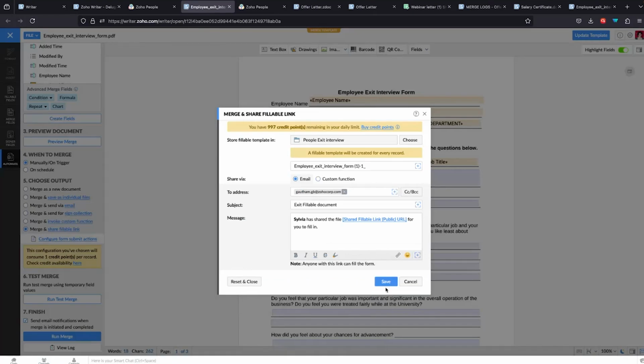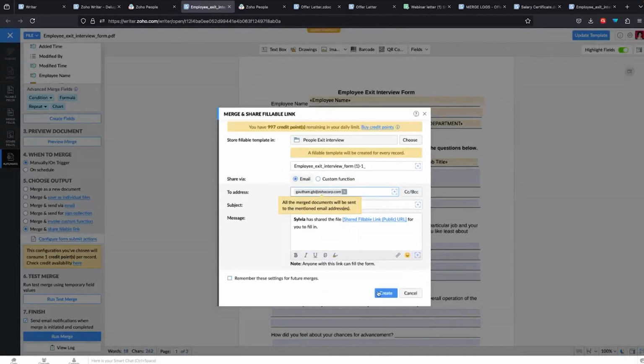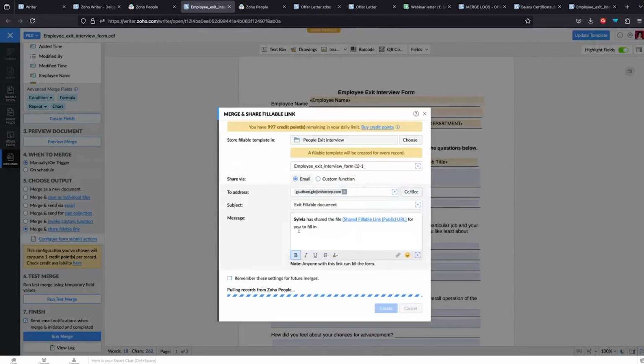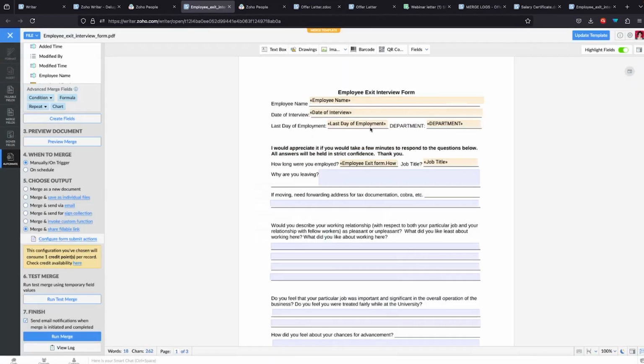And once that is done, I'm just clicking on save and run merge. Now, what I would expect in the merged document is that I just need the employee's name, date of interview, last day of employment, etc. And I just want the employee to be filling out the remaining information and go ahead and sign the document.